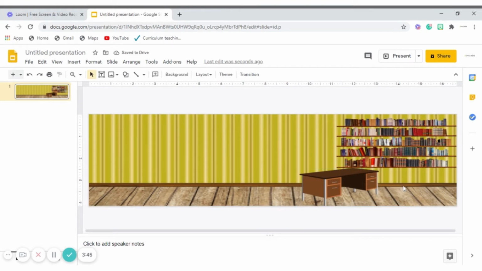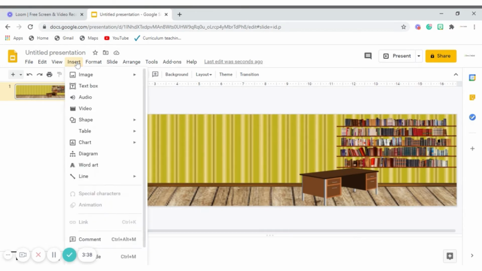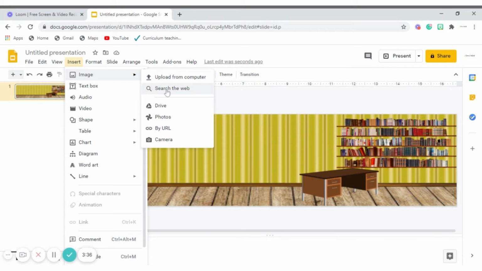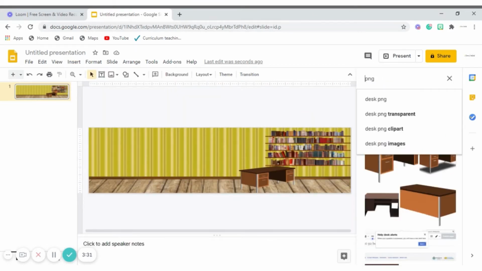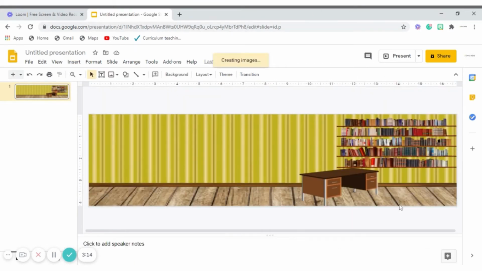All right. The next thing I'm going to be inserting is a chair for my teacher. So insert image, the same steps, guys. All right, so now I'm going to go for my Bitmoji.